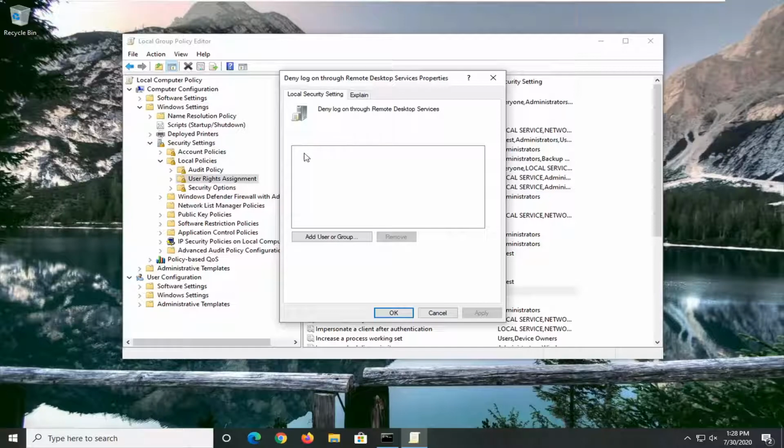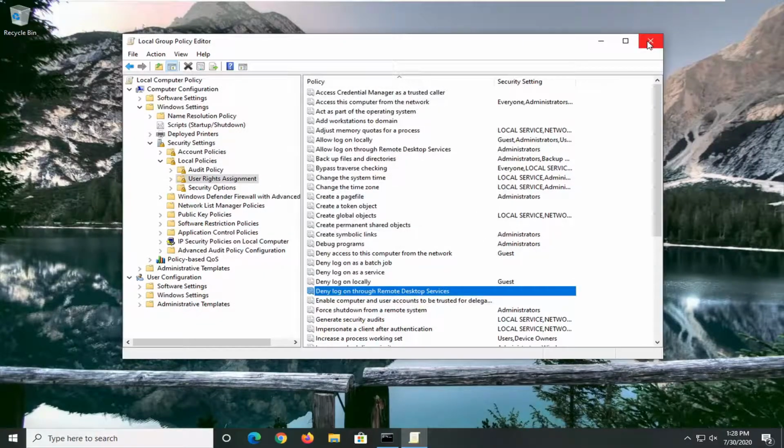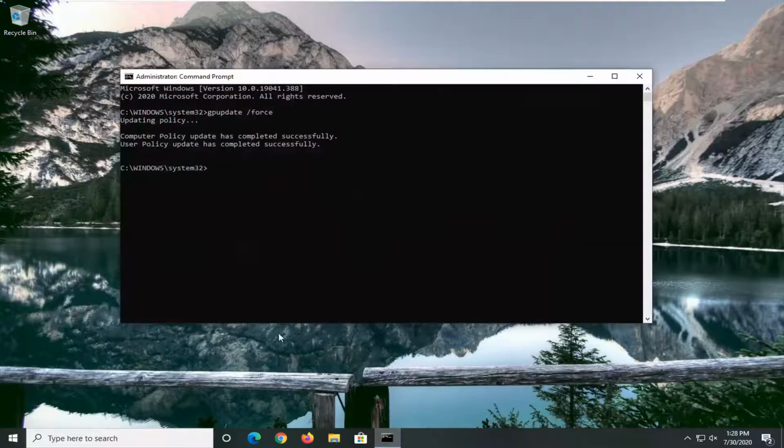And if there's any group in here that says users, you want to go ahead and just select it and then select remove. So you want to remove that. So this is basically what's denying us in here. So if there are any users in here, you want to select it, select remove, and then select apply and OK. And then you would close out of here, and then you'd run the same command we did before.